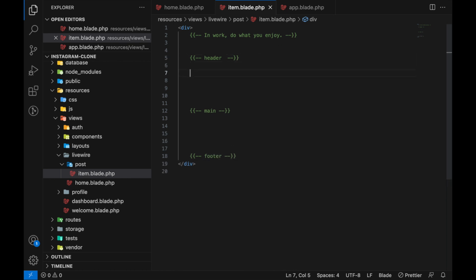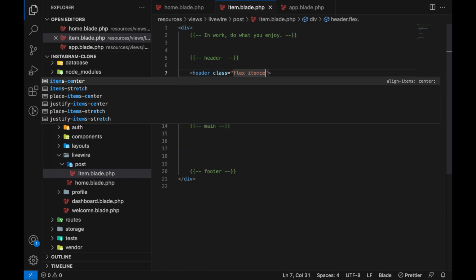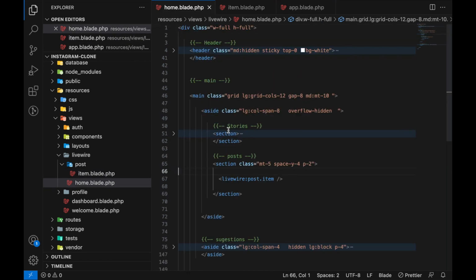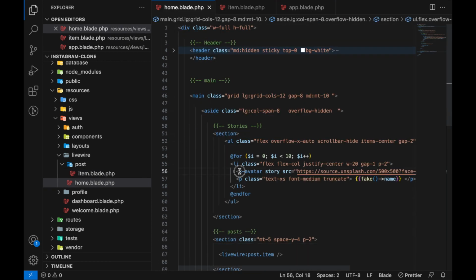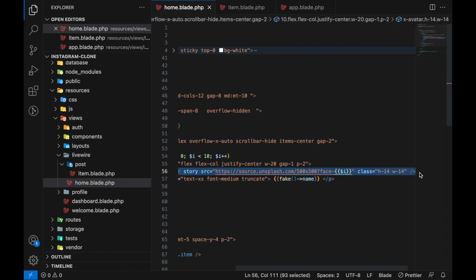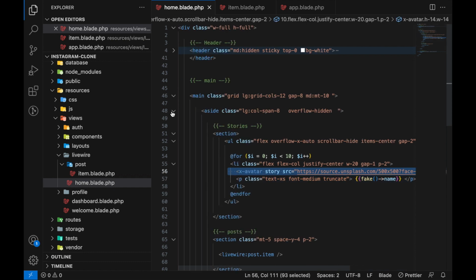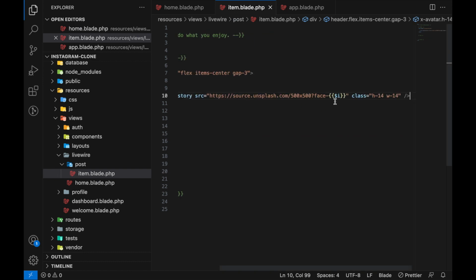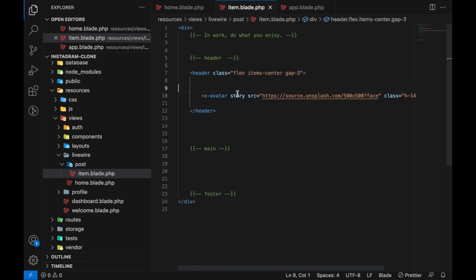So for the header we can create here a class. Let's make it a flex, items center and gap of 3. Here it's going to be x avatar. Actually, for the avatar we can go to our home and copy one of these. Yes, just copy one of these for the avatar. And then let's paste it here. We can just remove this and remove the story.